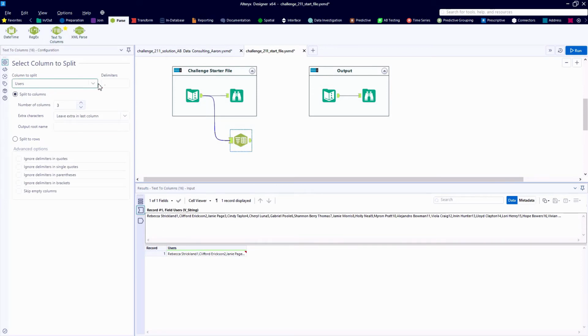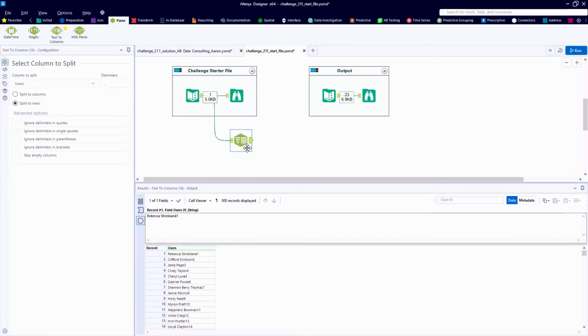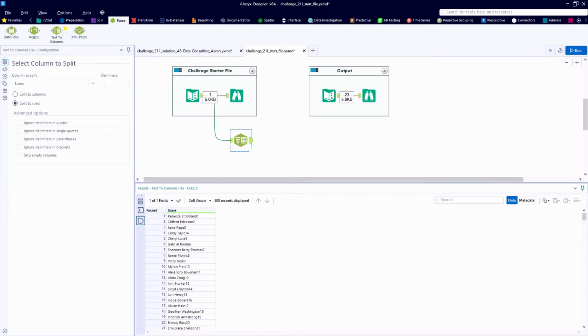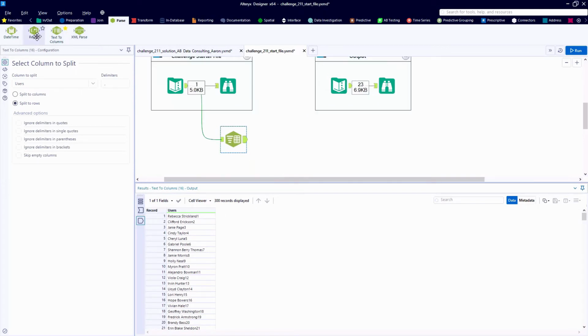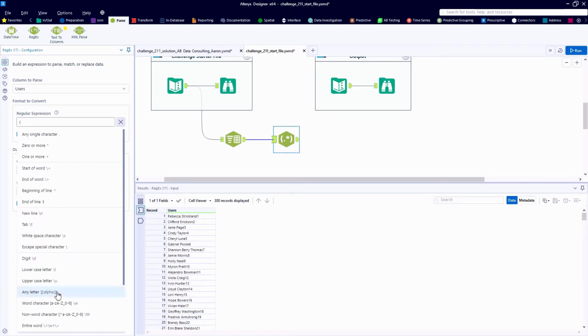directory. So the first step here, we'll use a text-to-columns tool. With each instance of a comma, we want to split to a new row. This is a great piece of functionality from the text-to-columns tool. We don't know how many instances we need to create, so by parsing to rows, we don't need to define a certain number of columns.